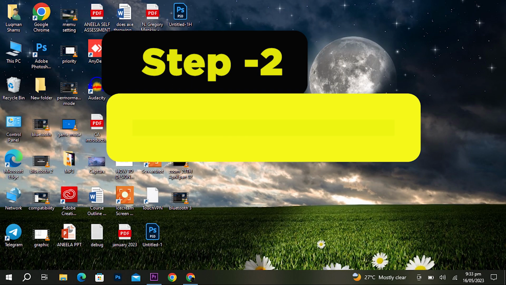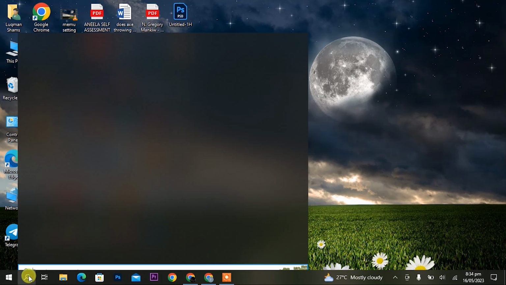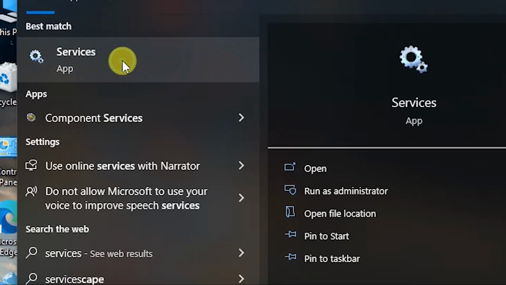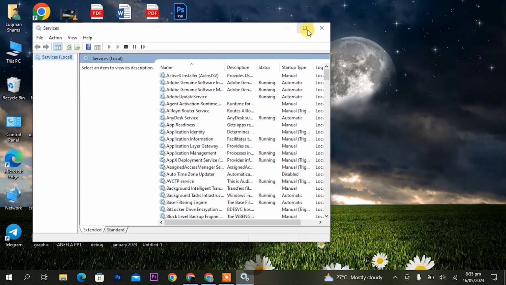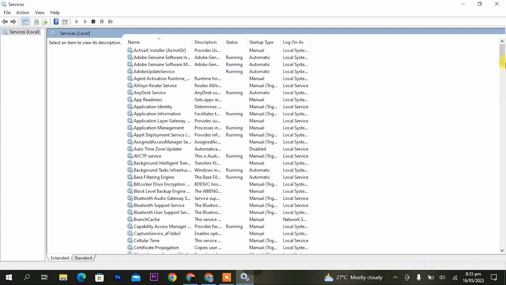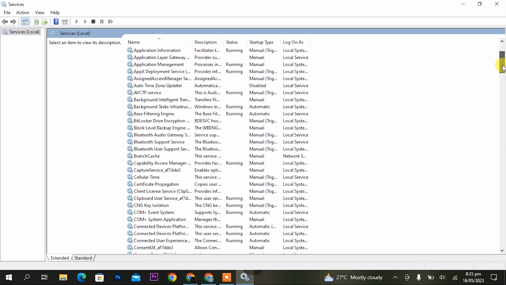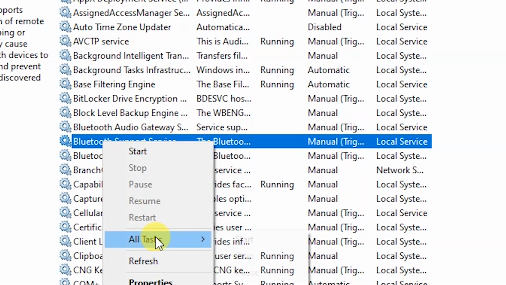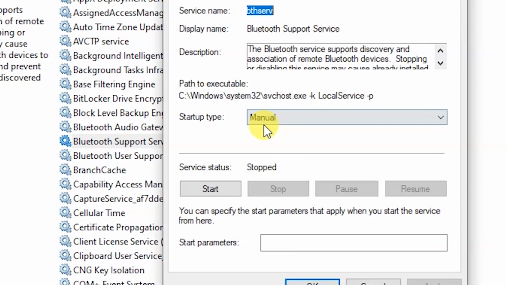Step number 2 is services setting. To do this, search for services. It will open the services. Now in the services, in the B section, search for Bluetooth service. You will find the Bluetooth service. Now open its property and set it automatic there.